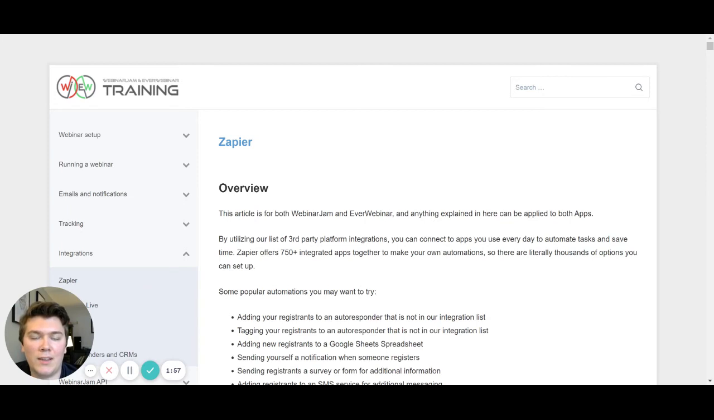But in terms of an integration, an actual connection, it looks like you're restricted to Zapier and just triggers from WebinarJam and then posting that information to Groundhogg.